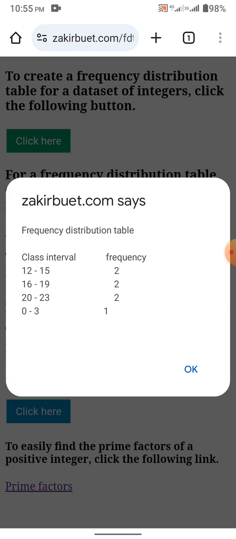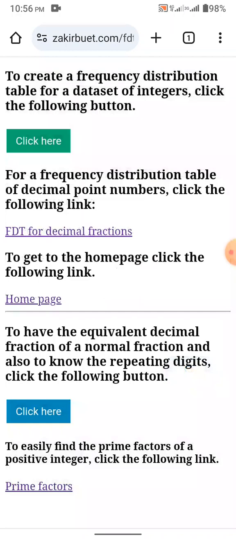So as you can see, once you have made a mistake like putting an extra comma, there is no getting away from this. The last class interval, as you can see, is 0 to 3, and this has a frequency of 1. So be careful when putting commas when you are about to use our tool to find the frequency distribution table of some data. Okay, so that's all.